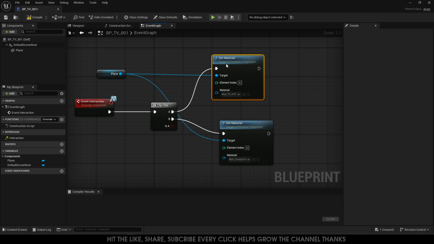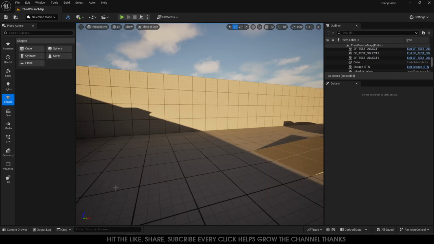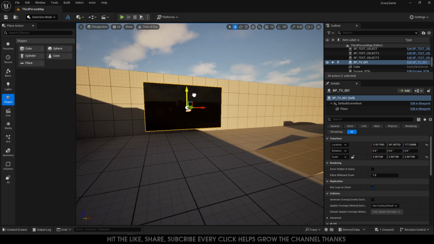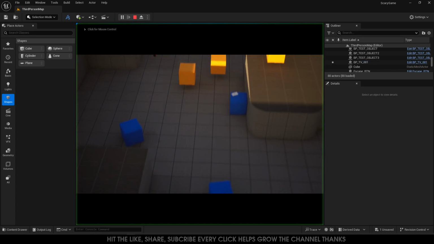Now, if we just hit compile, save, and we go into our scene and we just put this in, you'll see we're switching the material, but it won't be playing the video, and that's fine because we have to add the media player controls into our blueprint.